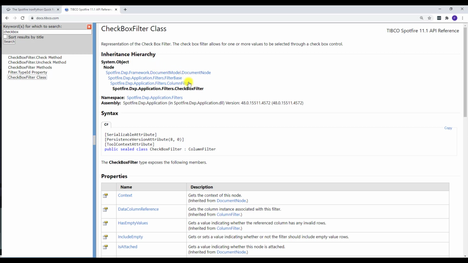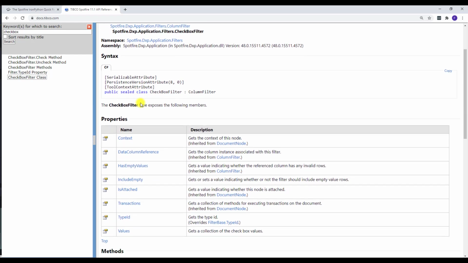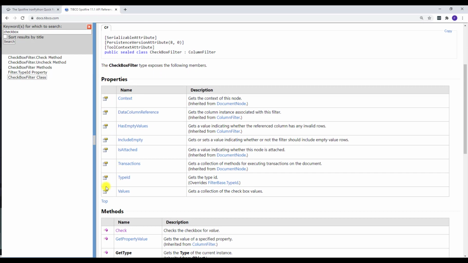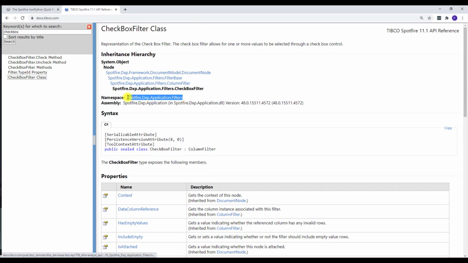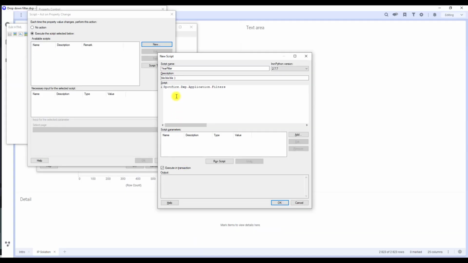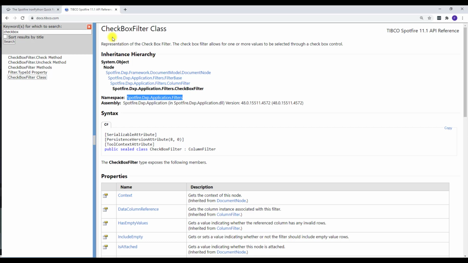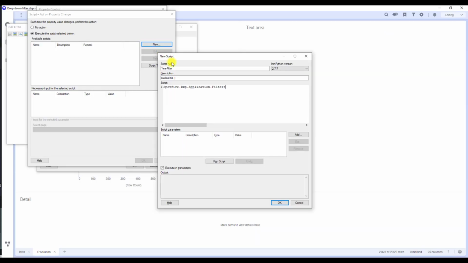Okay, now you can see the namespace and the class. There are also properties and methods, but we don't have to worry about them now. Let's copy the namespace and insert it to our script window. Okay, and the same with class. Okay, so from spotfire.dxp.application.filters import checkbox filter.